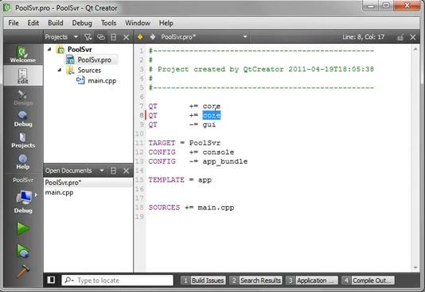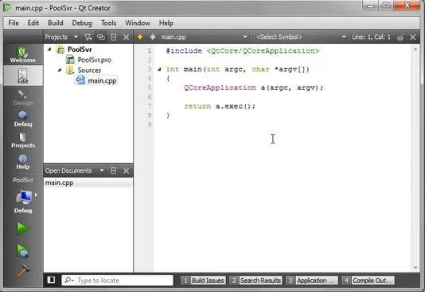Alright. So as you see, we're just making a project. Help if I could spell. Adding the network module to our project.